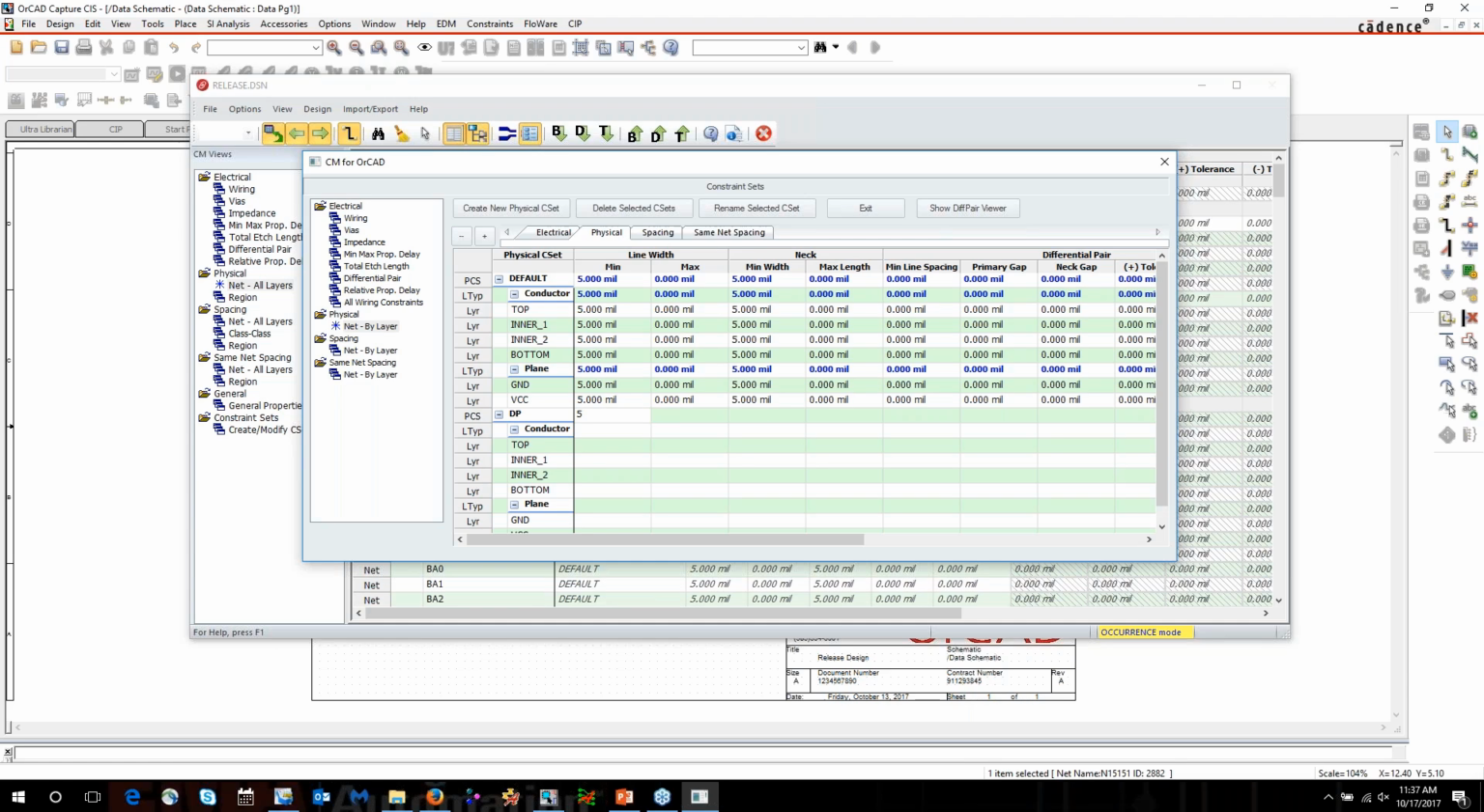I want my min line width to be 5 mils, except on the top and bottom layer. It's going to be 8. My neck width is going to be 4 mils on every layer. There we go. My primary gap is going to be 5 mils, except on the top and bottom layer where it will be 8. So that means that on my internal layers, I'm going to have 5 and 5, and on my external layers, it will be 8 and 8.